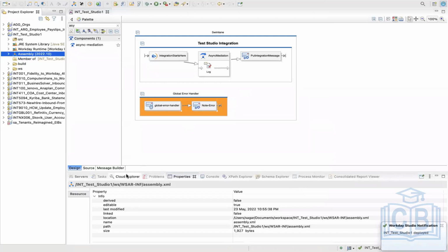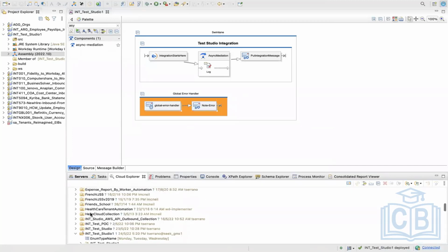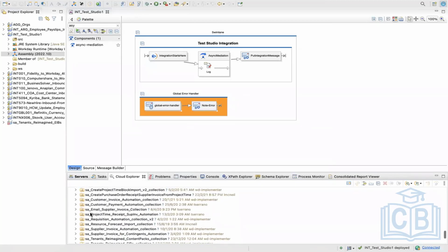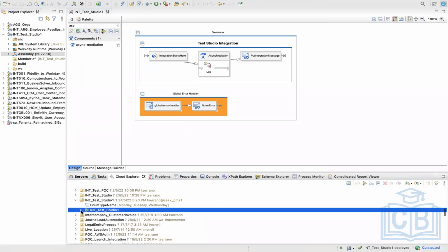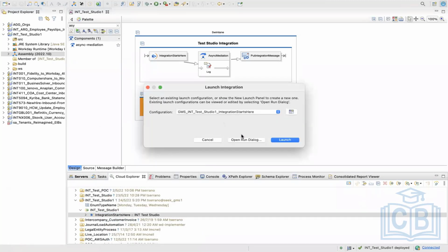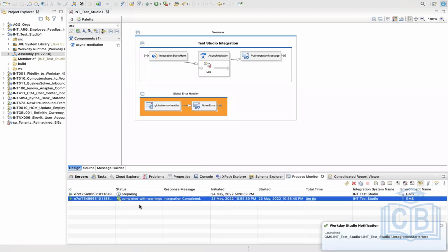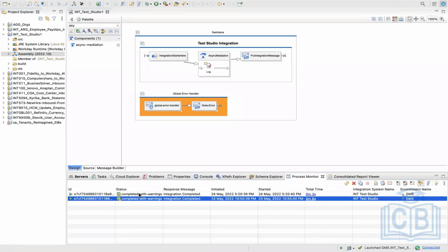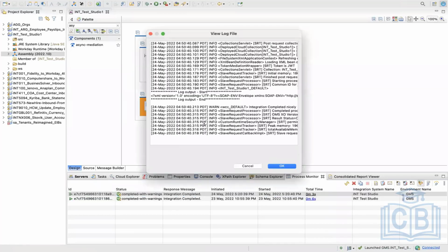Okay, so there are two ways. Either you run it from here, or you run it from the front end. PHI, Test Studio. Go to that start here, right click, launch integration, launch. Launching, so now it is preparing and it completed with warning. Now if I double click it, it will show me the log file.